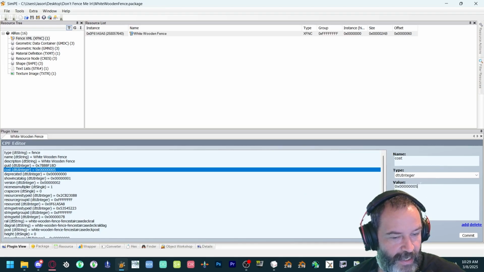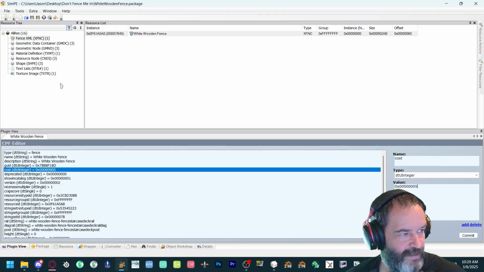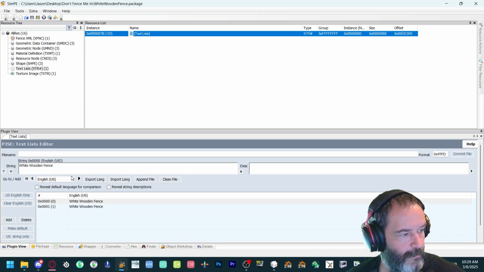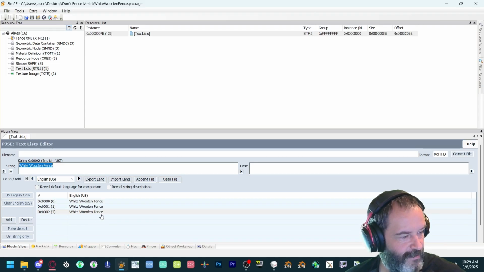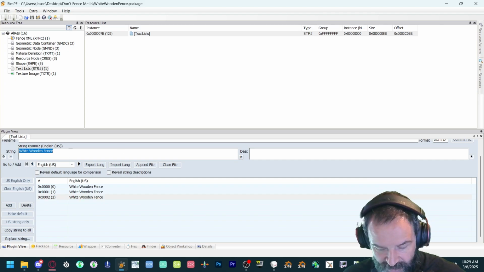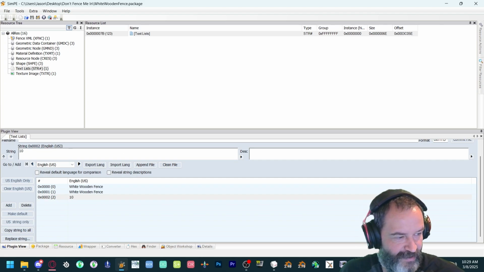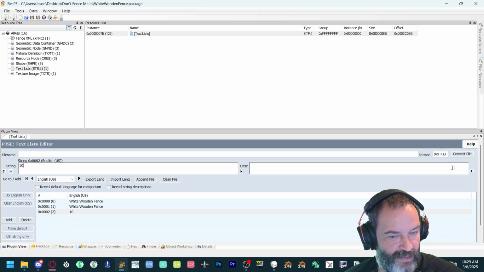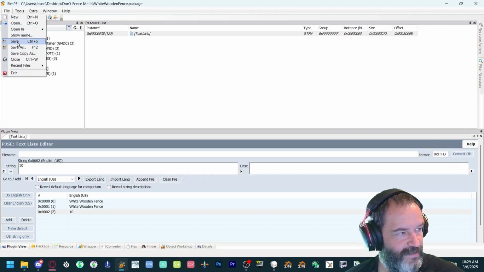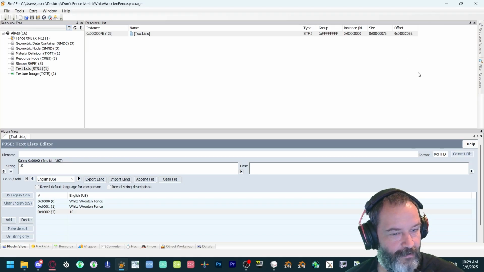Say I want it to be 10 simoleons per section. We can edit it here, but that edit isn't going to stick. So what we need to do, go to the STR. We add a line of text, and then we change it to the decimal value, not the hex value, per section of fence. So say we want it to be 10 simoleons per section instead of 5. Then we just commit, we save, and we're good to go. We're ready to test that in game.